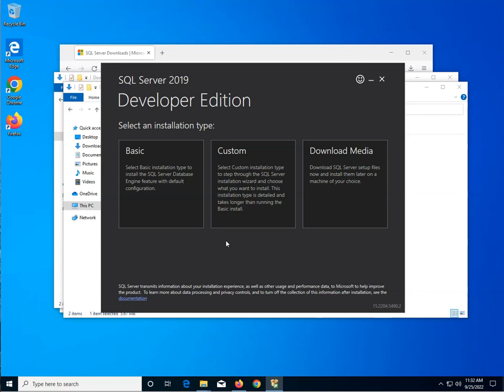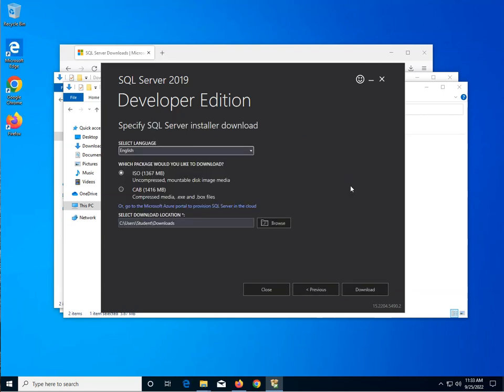Notice the options that I have. Basic: select Basic Installation to install the engine with default configuration. You can select Custom. Both of these installations will download the files from the internet and install it, or I can just download the ISO option, which is what I want to do right now. You can see there's the ISO version uncompressed. There's a compressed version of it, which for whatever reason is actually larger. I am going to download it to my Downloads folder right here.